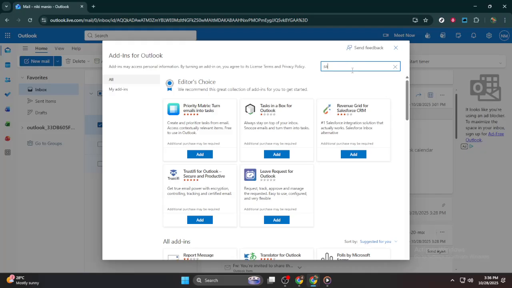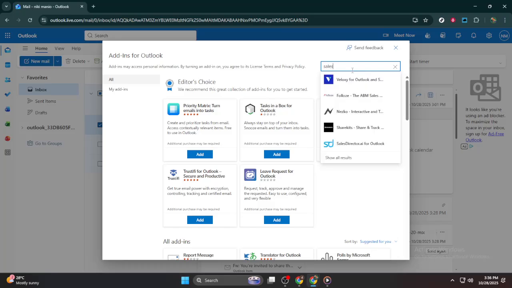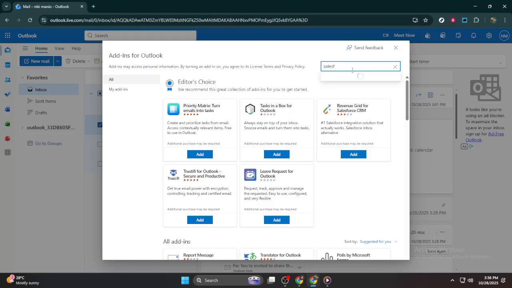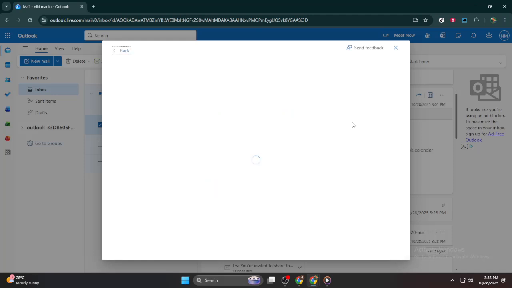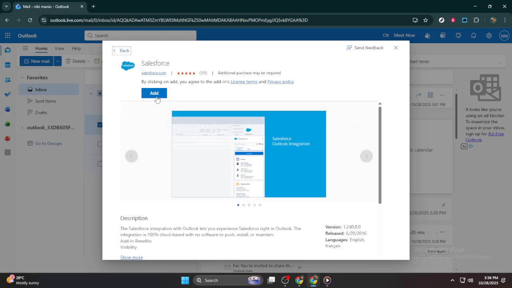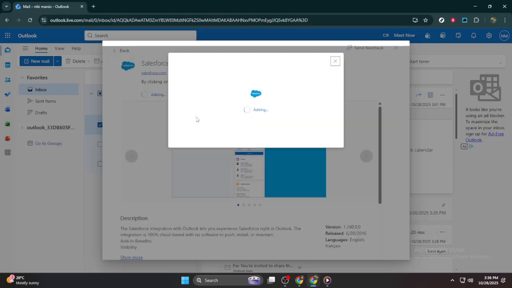Once you've opened that section, the next thing you want to do is click on Get Add-ins. This option will lead you to a broader selection of applications and plugins that you can add to Outlook. It's like visiting a digital marketplace of productivity tools. In this store-like environment, click on All to ensure you have the complete list of add-ins available for you.